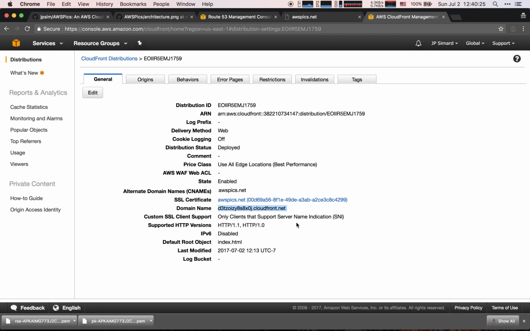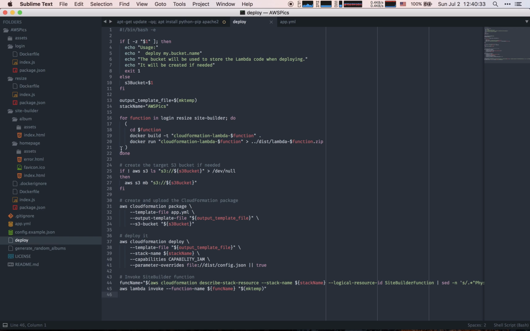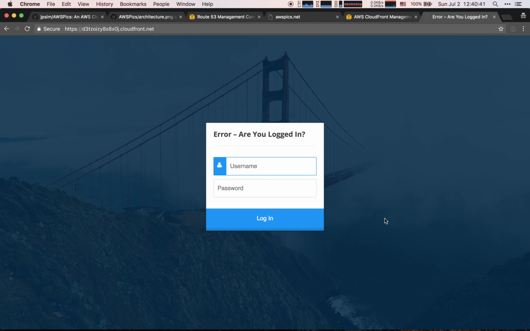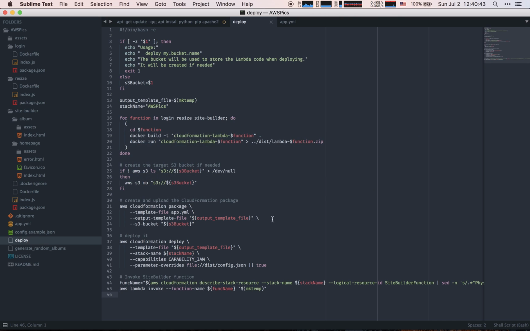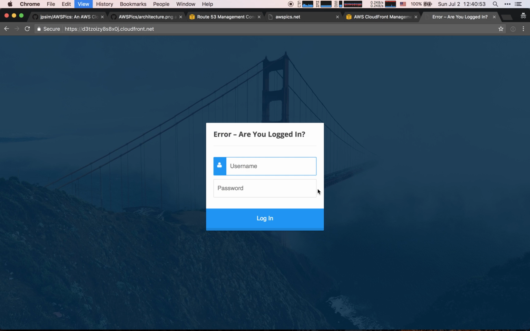All right, so we'll go and copy that. Oh, and by the way, if you go and access this, you should see our error page. And this is the error page that's actually set up as part of the site builder. And we're only seeing this because we specified our custom error response to return the error page for 403, which is the case here.